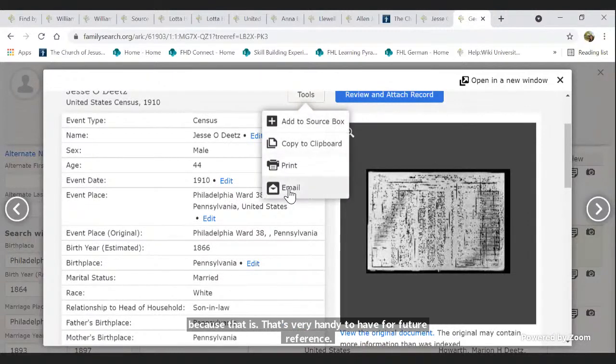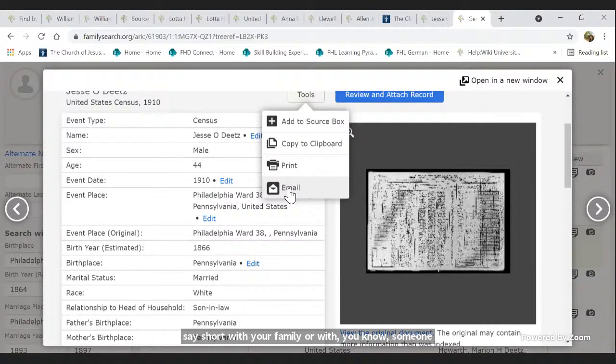And there's also an option to email it. Say you're searching and you find this cool record and you want to share it with your family or with someone else you're working on this with. You can use the email function to share it that way as well.